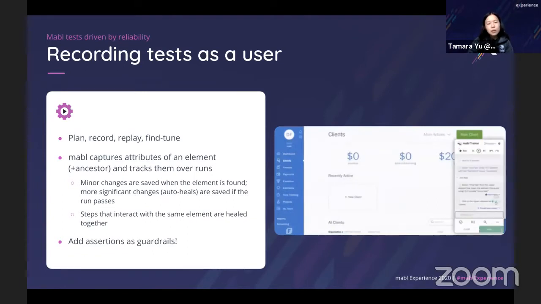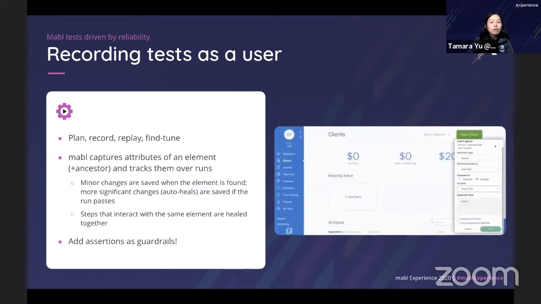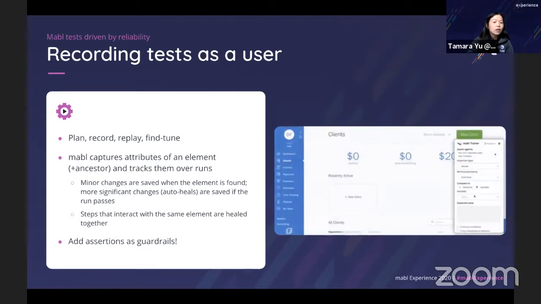Now, a couple of things to keep in mind here. One is minor changes like positional shifts or minor size changes are saved when the element is found, and more significant changes which qualify for auto heal are saved if the run passes. And another thing is that steps that interact with the same element are auto healed together.